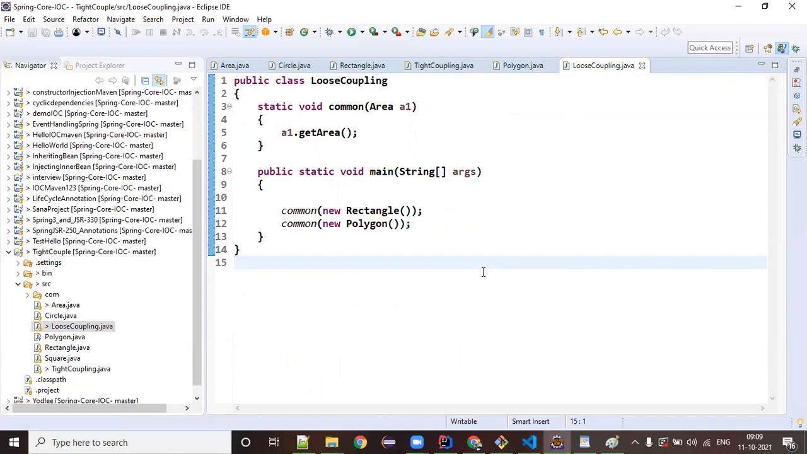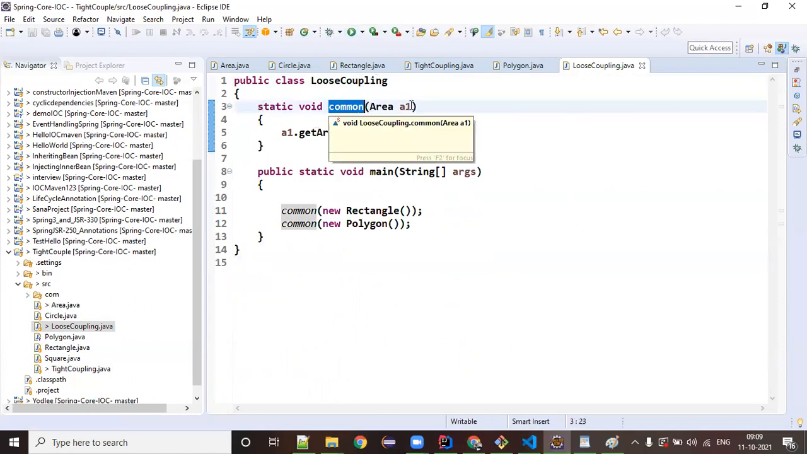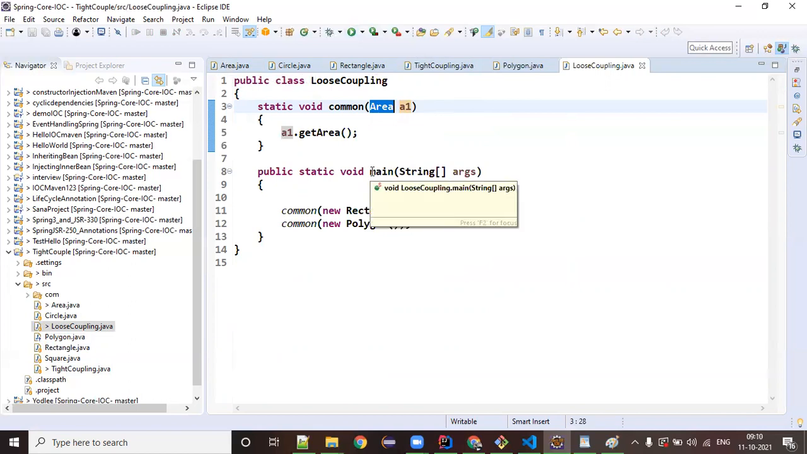Okay, now what is loose coupling doing? Pretty simple. I created one static void common method. This method takes an argument of area. Whoever calls this method has to pass the area object. But area is an interface. You cannot create an area object. Rather, you can create the child class object of area.